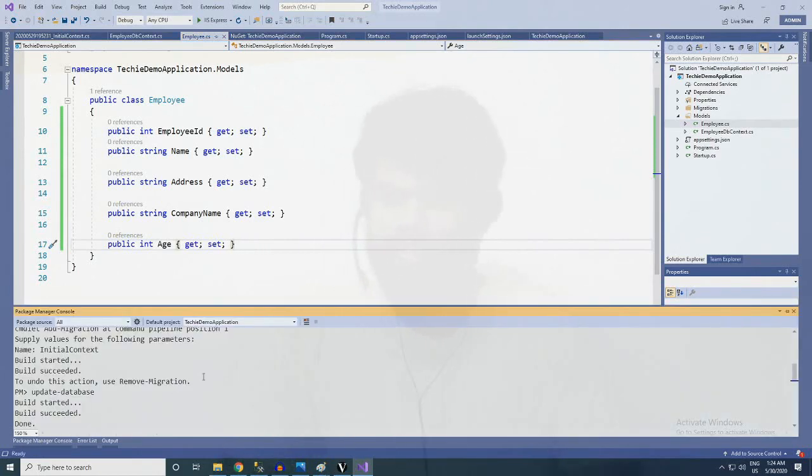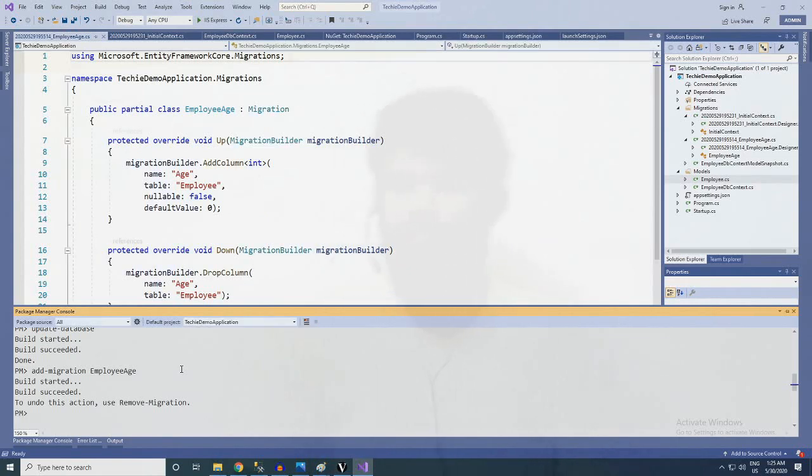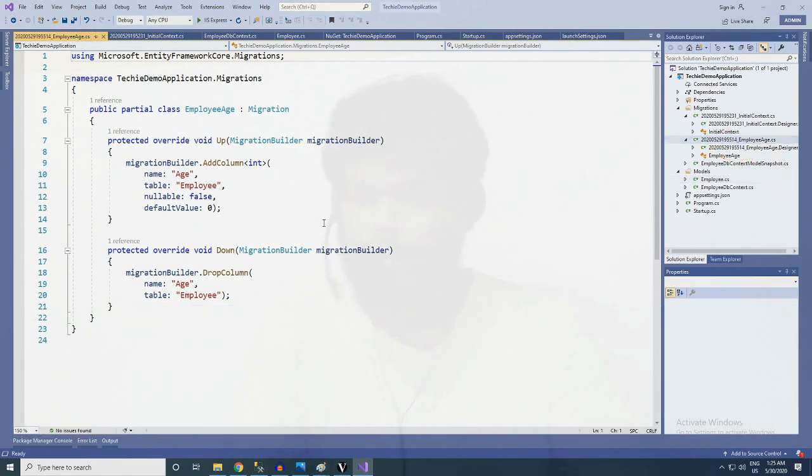So open Package Manager console, type add migration. I'll be adding a migration name, employee age. Click on enter. So the migration has been generated for this employee age. Here we got the employee age migration. Let me open it, and we'll be getting up and down, two methods.